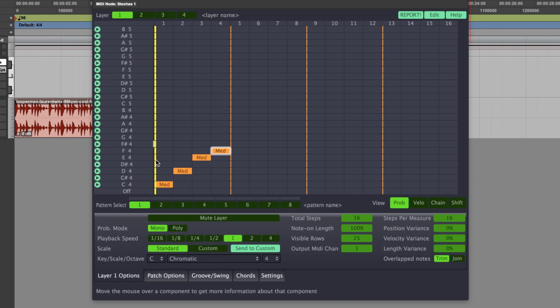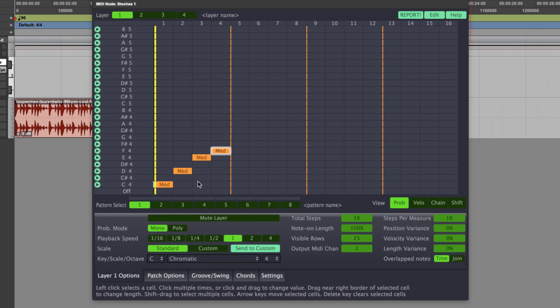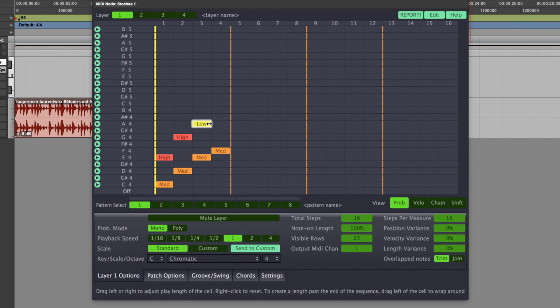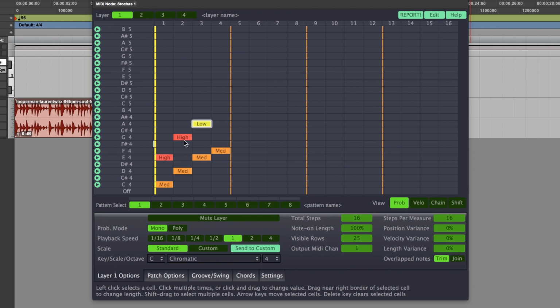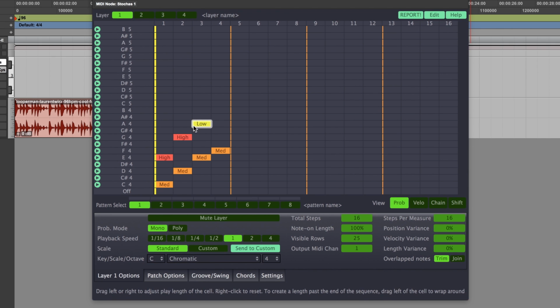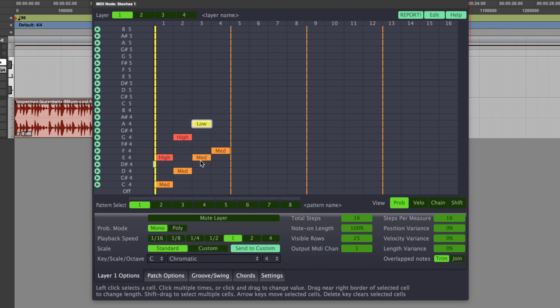And as you can see, I've created 4 orange notes here with MED, the medium probability value. But I can increase that value by clicking and dragging up and inputting notes of a different probability factor. So I've got 2 high and 1 low. The high is double the probability of a medium, and a low is half the probability of a medium. And high to low is 4 times as likely as a low to be selected.